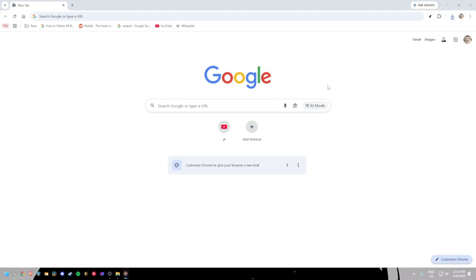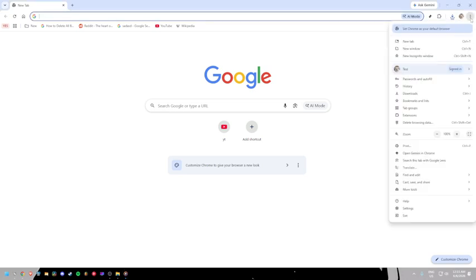Once Chrome is open, look at the top right corner of the screen. You will see the three-dot menu icon there. Click on those three dots to open the main Chrome menu. From this menu, select Settings.